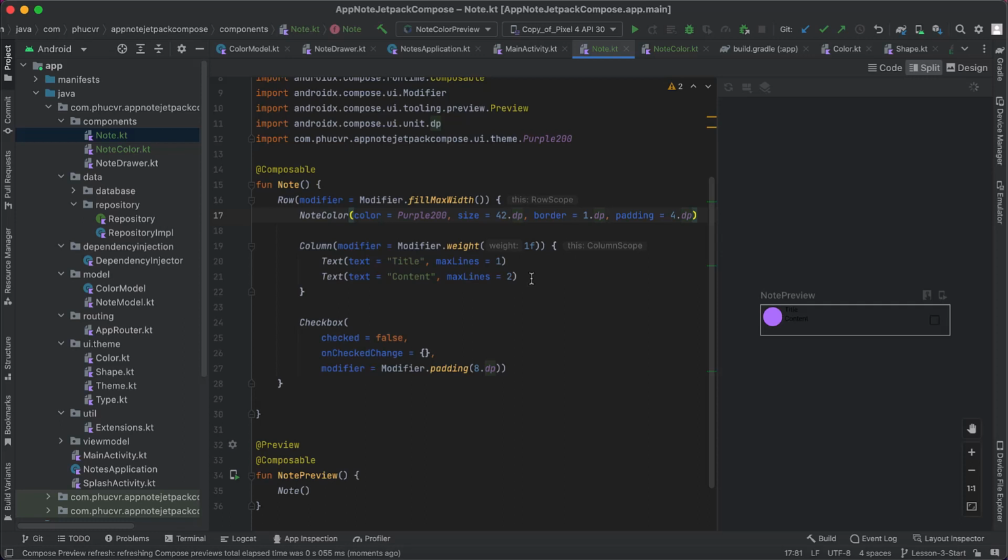For Column, you used Modifier.weight. If you're familiar with the weight property in XML layouts, you know what it does. With weight, you size the element's width proportional to its weight relative to other weighted sibling elements. Check the definition of this modifier. It's defined in RowScope, which means you can use it on the element directly. In this instance, you used it to make the Column take the available width between NoteColor and the checkbox.